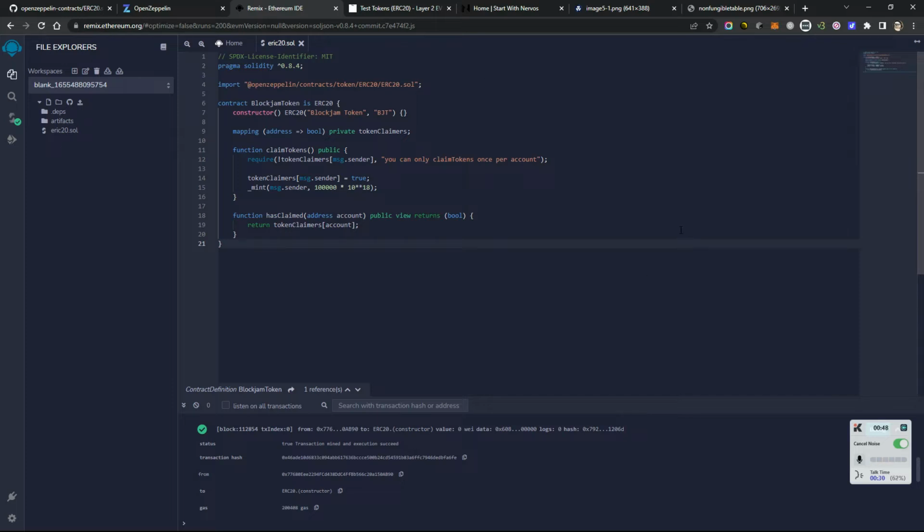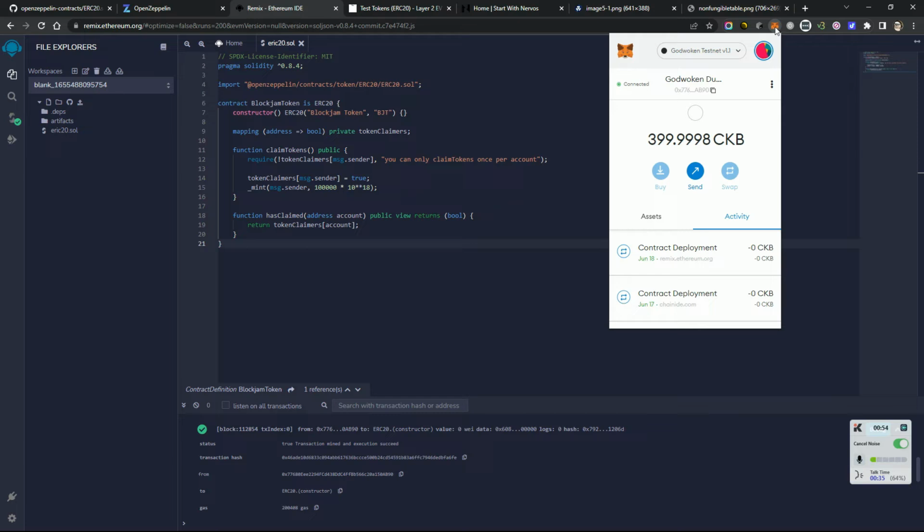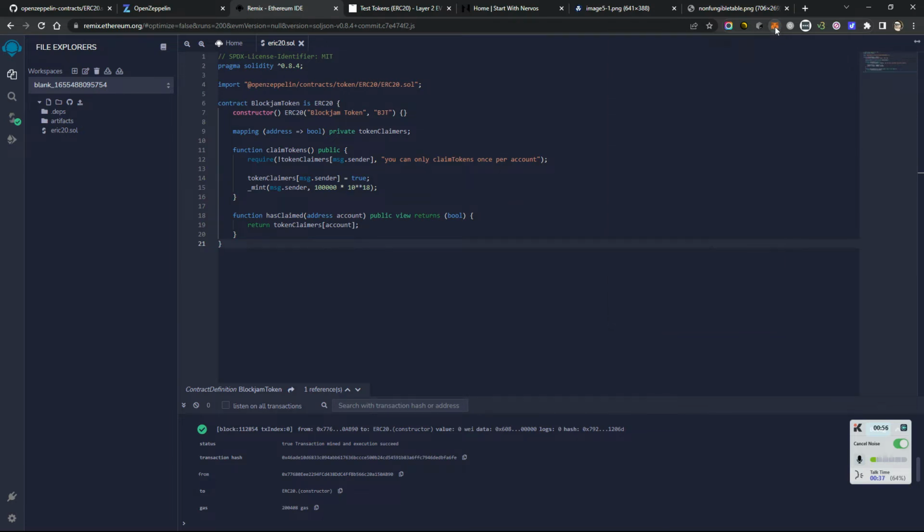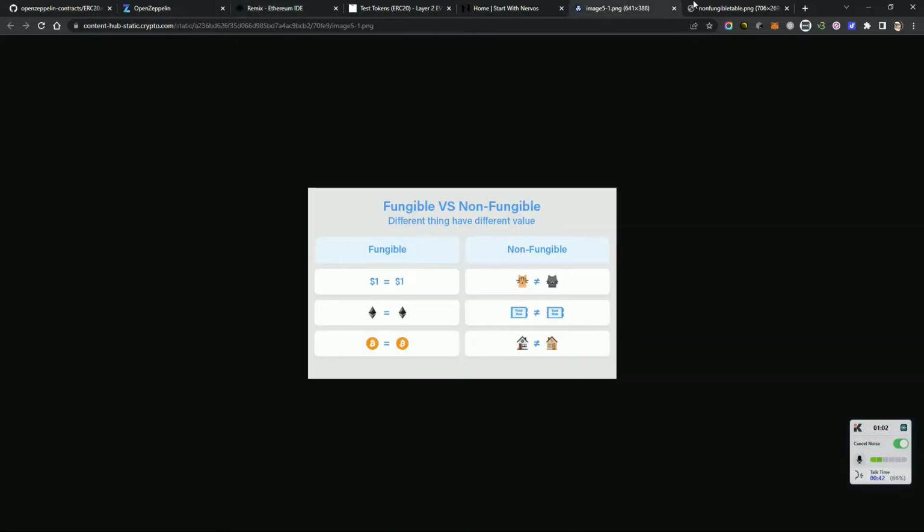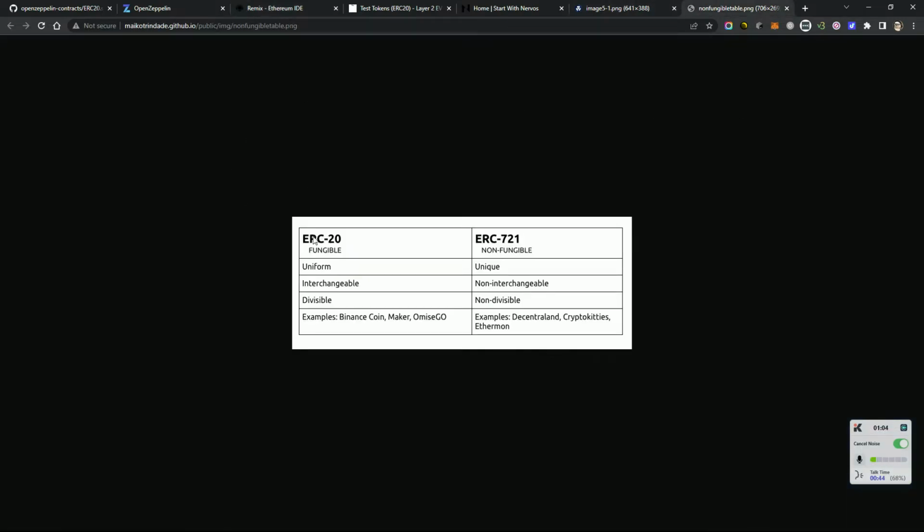without needing to install anything else to do that. Now, you will need to make sure that you have MetaMask installed. So if you haven't already done that, please go ahead and download MetaMask. But otherwise, let's just jump right into it. And the first thing we're going to look at is deploying an ERC20 token.